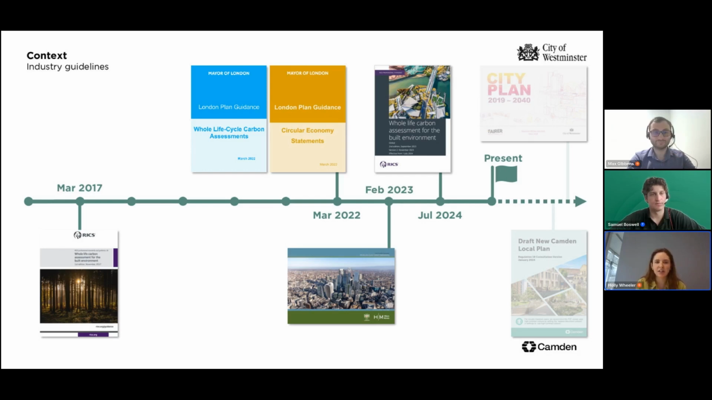The City of London then came out with its own planning advice note, which is specifically focused on carbon optioneering. And then recently, RICS have also released their V2, so their updated V1. That actually came out in 2023, but it became effective as of last month, July 2024. So you can see there's this real shift towards more and more embodied carbon policies coming out.